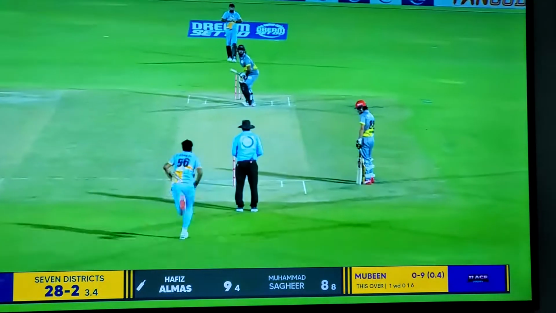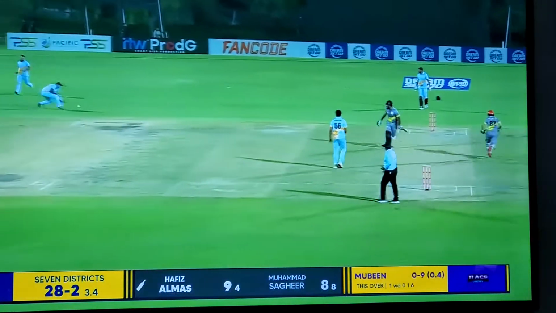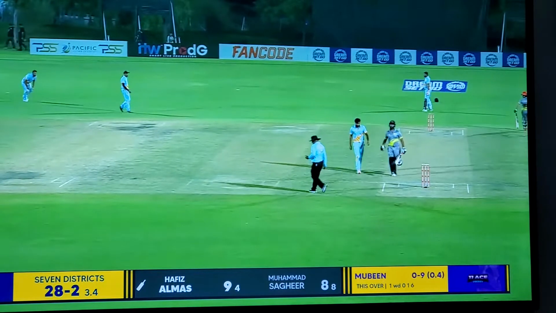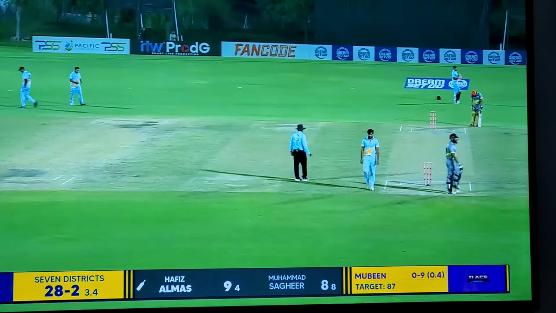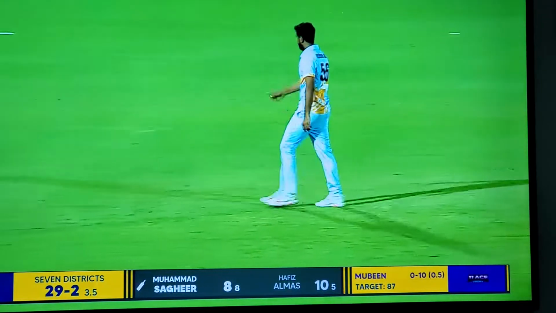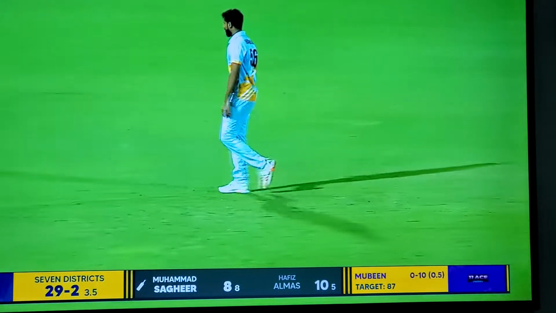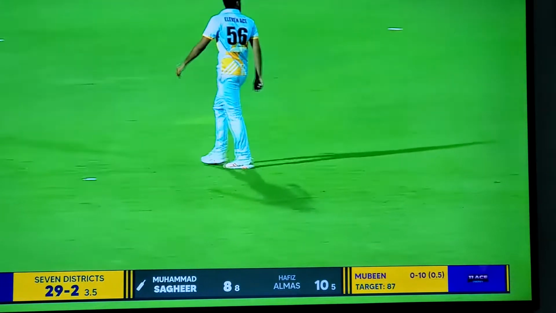I feel sorry for the bowler Mobeen. The way he's mixing up those deliveries, it shows the amount of talent this fast bowler has. Those off-cutters and slow bouncers, the quicker ones. Score moves to 29.